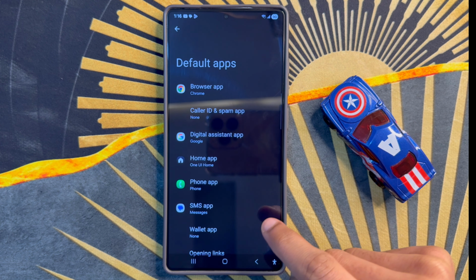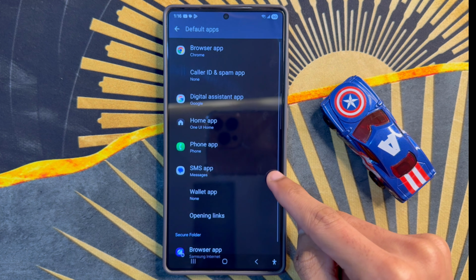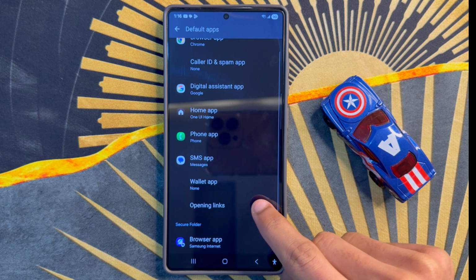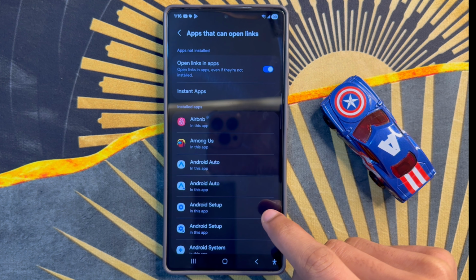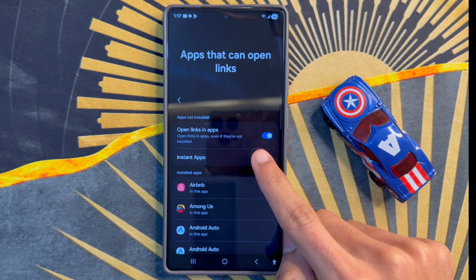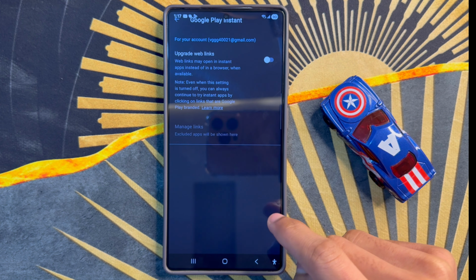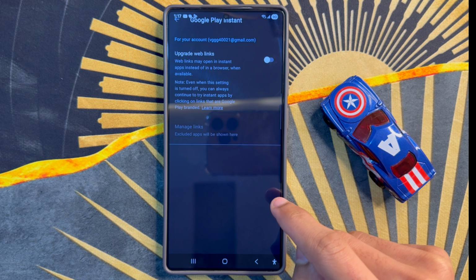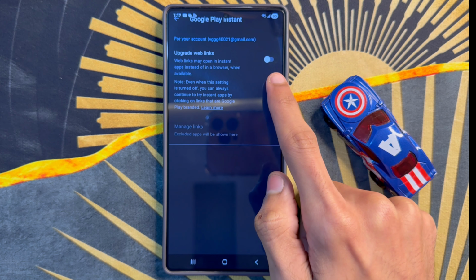After clicking on choose default apps, scroll down and click on opening links. After clicking on opening links, you will see instant app is here. Click on instant apps. After clicking on instant app, you will see upgrade web link is here.